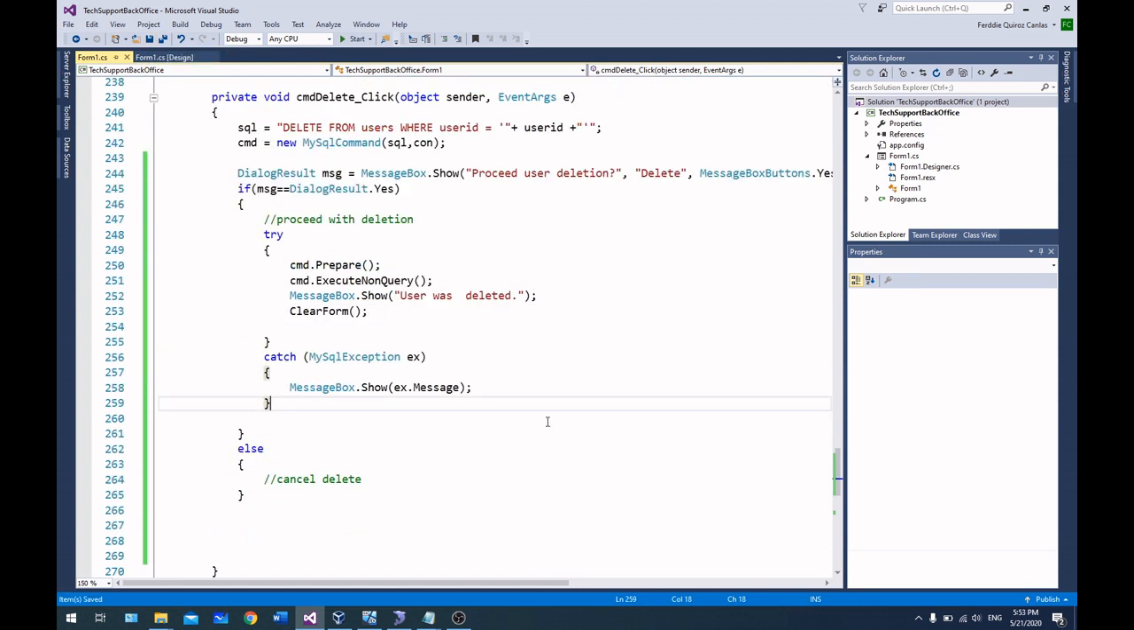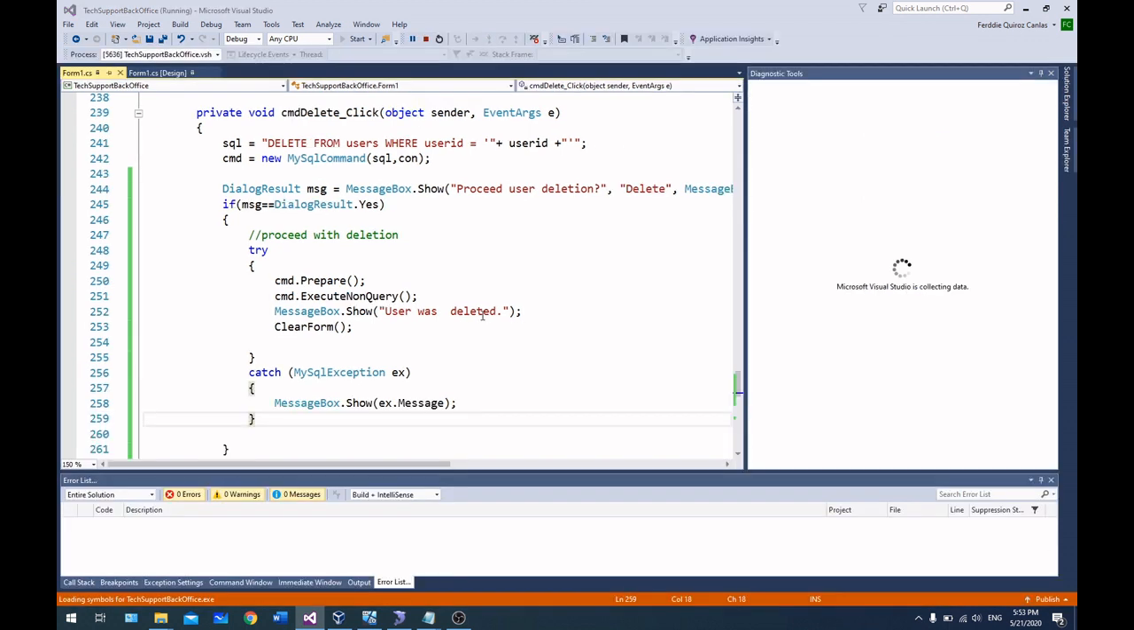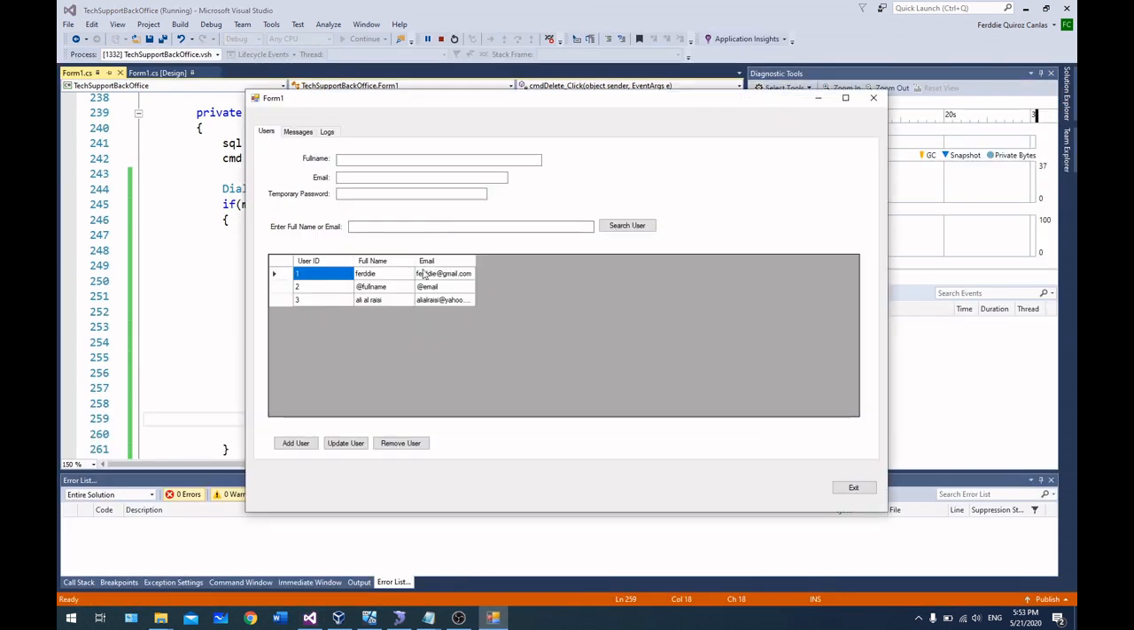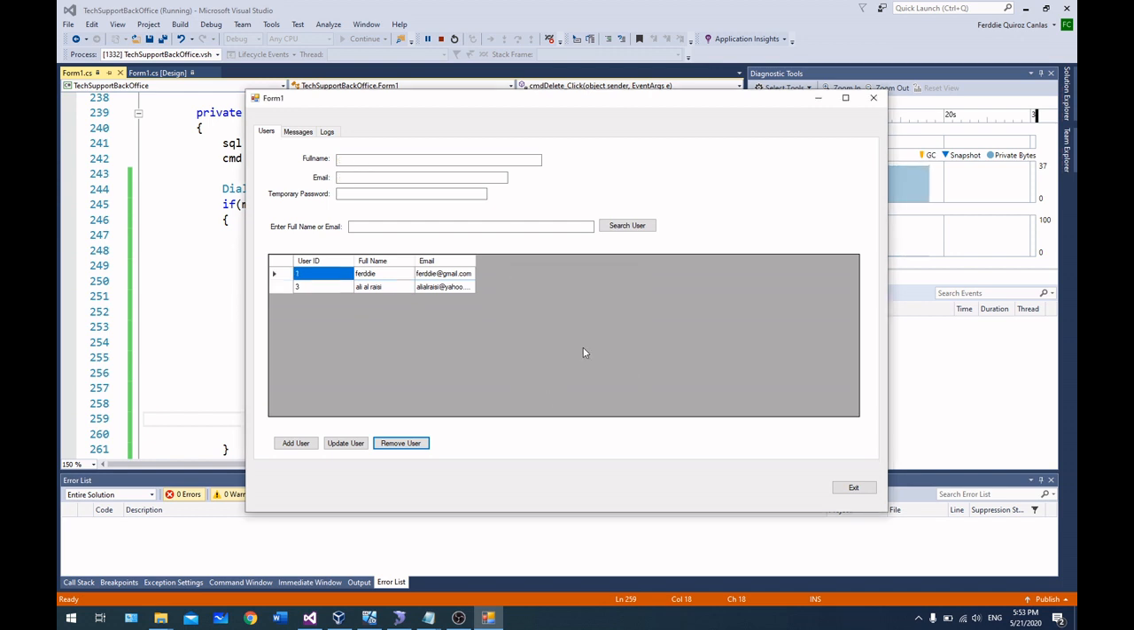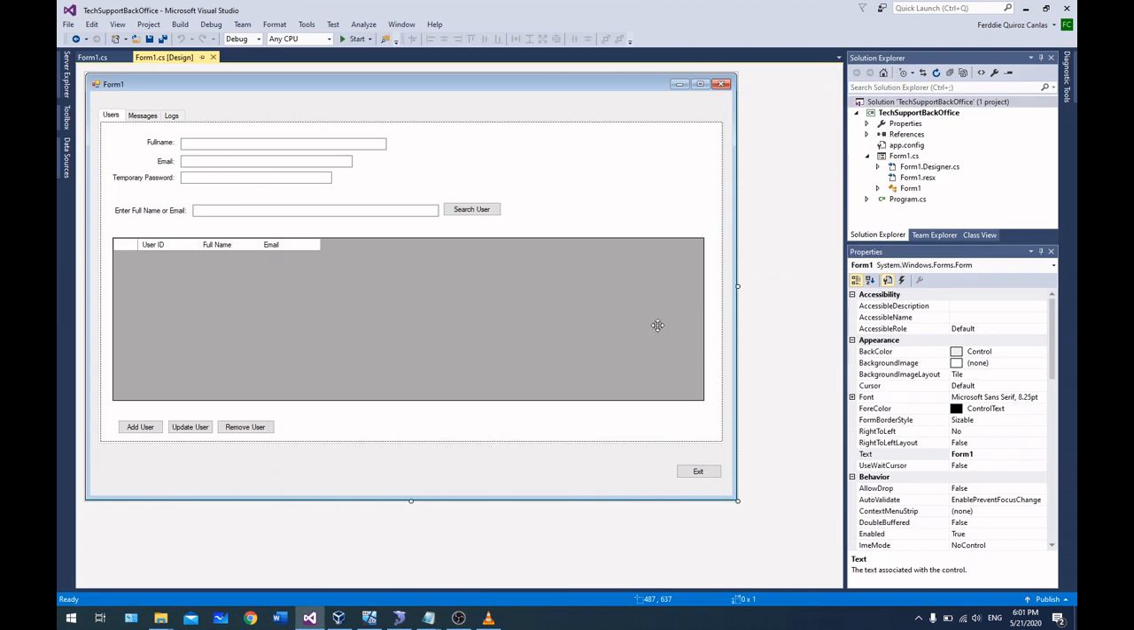So when you run it, you should see something like this. You see, a message box is shown like this. If we press no, we will just ignore, and if we press yes, it will delete the user like this. Okay, let's now proceed with the update user coding here.